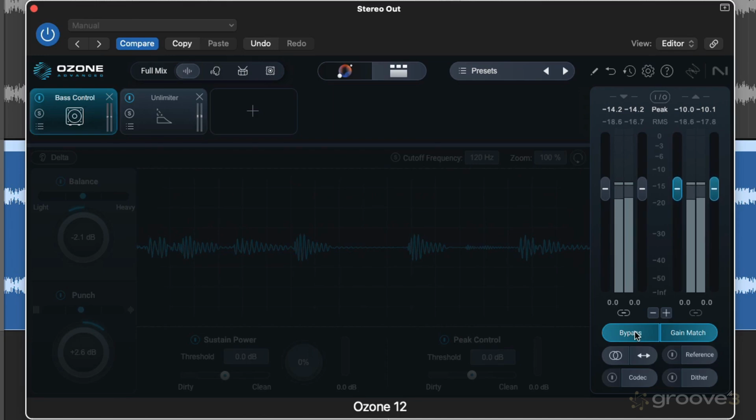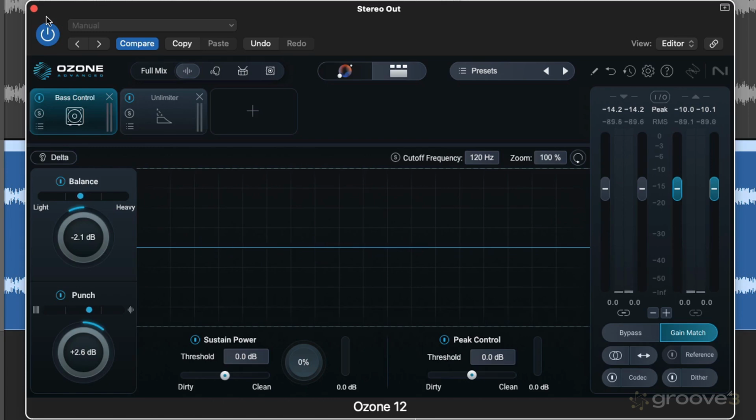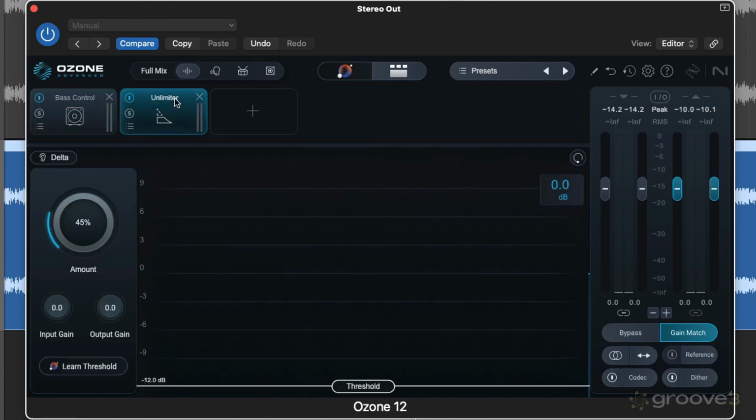Pretty impressive. Now, it's definitely not as good as it would be if it hadn't been over-limited in the first place, of course. The best thing is to not create the problem in the first place, but that's definitely improved it. So that's the new Unlimiter module. It allows us to rebuild transients that have been lost. We can boost the input.